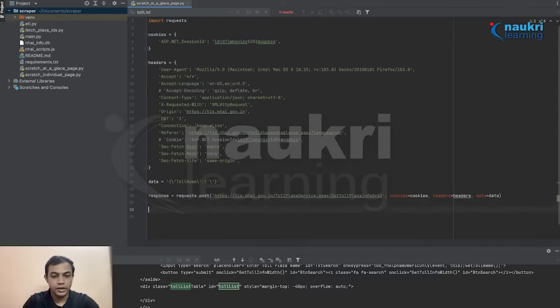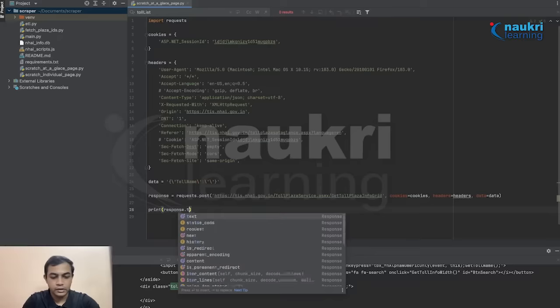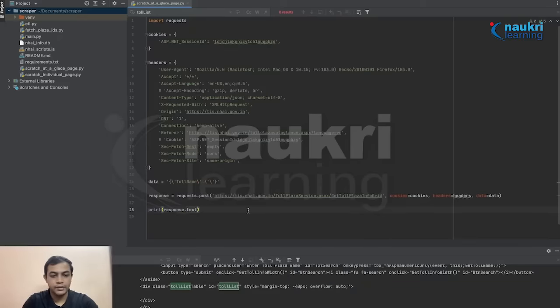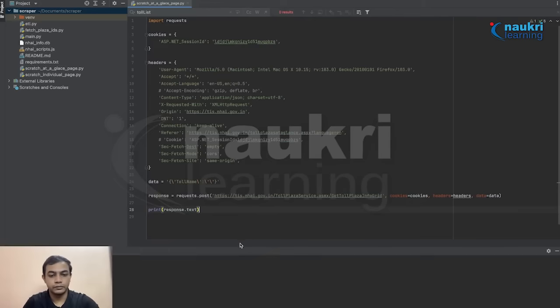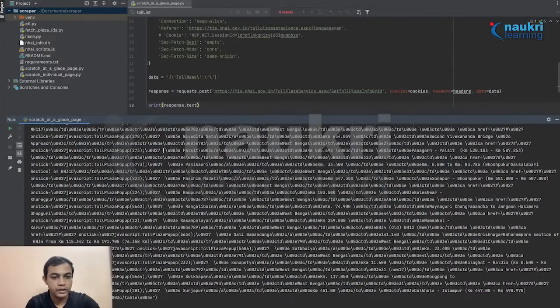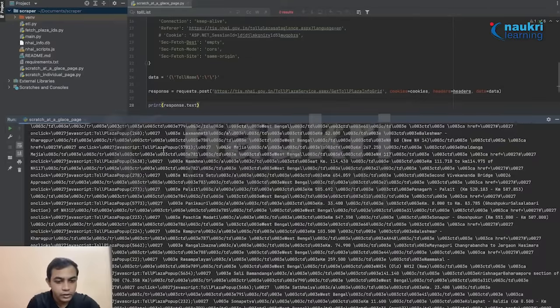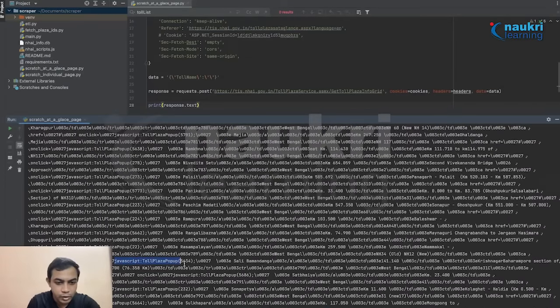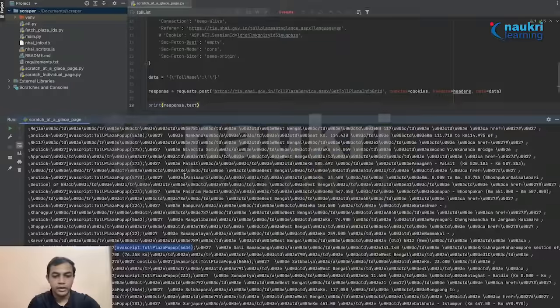Okay. So once we have the response, we will just print response dot text and see what happens. Okay, so we got this Unicode character kind of thing, and over here we see that we have received this toll plaza pop-up number. So we are receiving the entire HTML, and we are also receiving the important part on which we want to focus. So we have the text and we have the HTML.